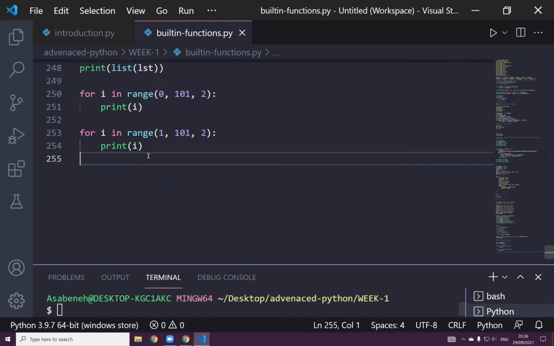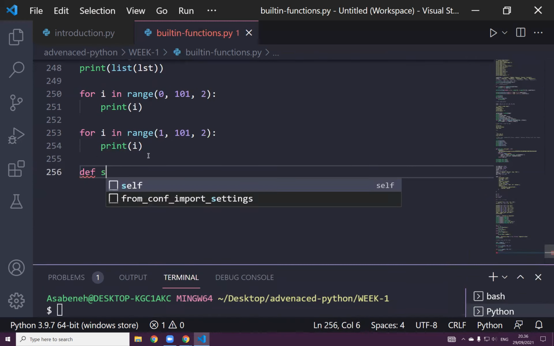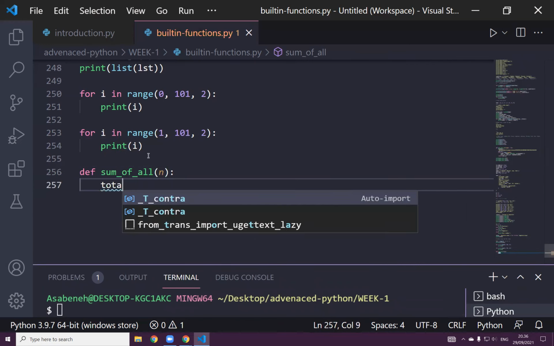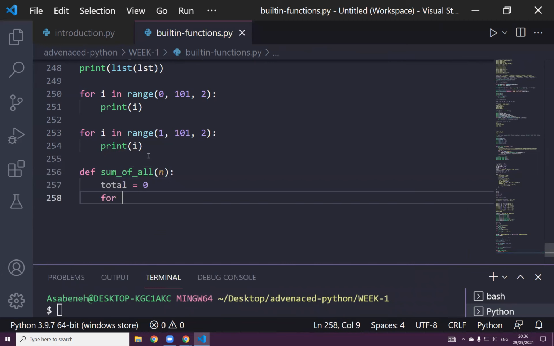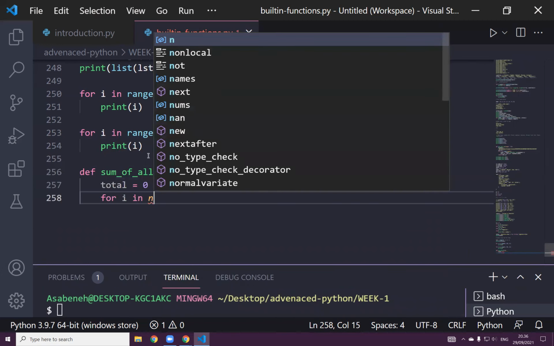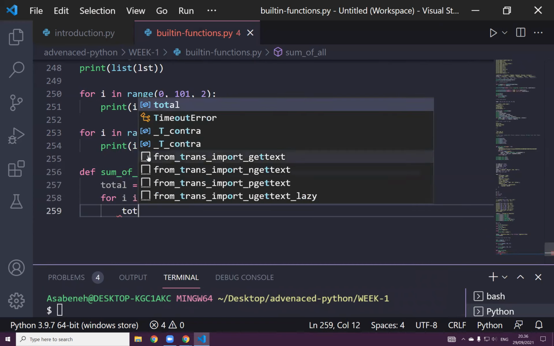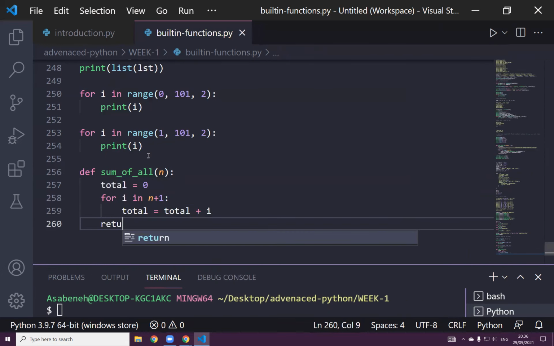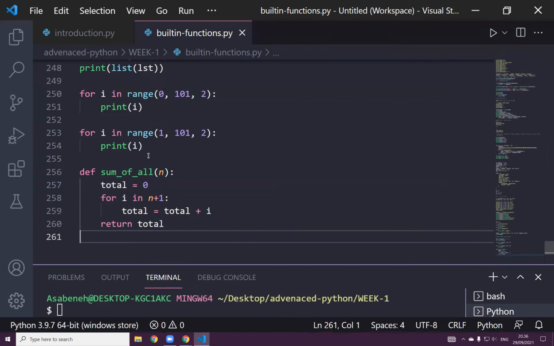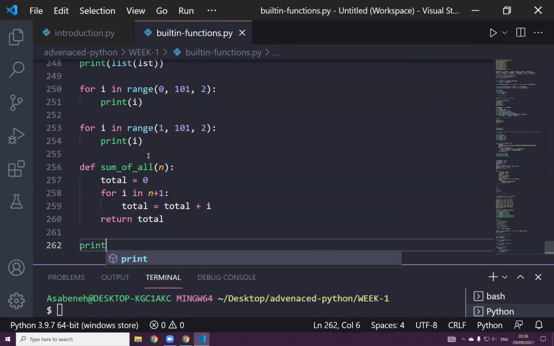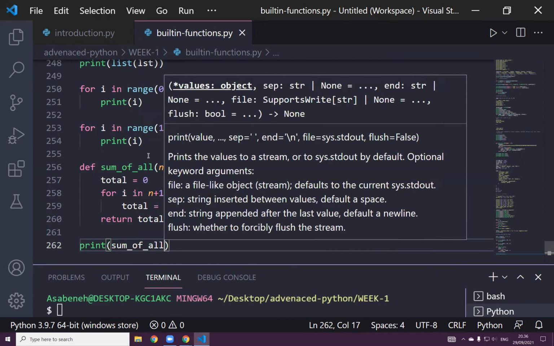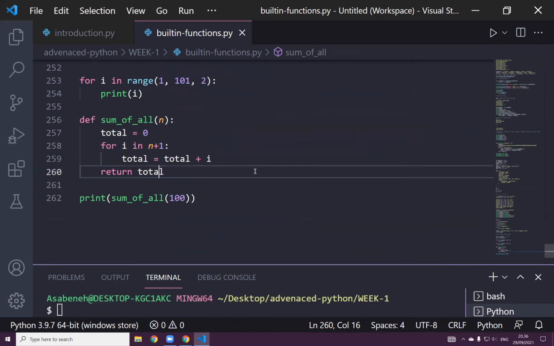And if I ask you to create a function, def sum of all numbers, you make it n, then maybe you can say total. And for total, you may start from 0. For i in range n plus 1, because it doesn't include, then total is equal to total plus i, and then you should return the value total. And then let's see the value here, print sum of all 100.